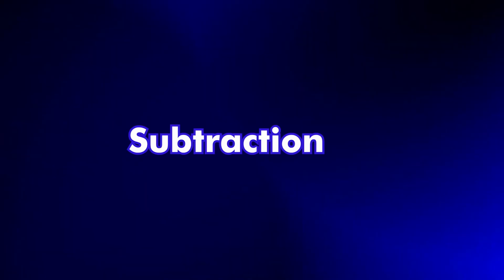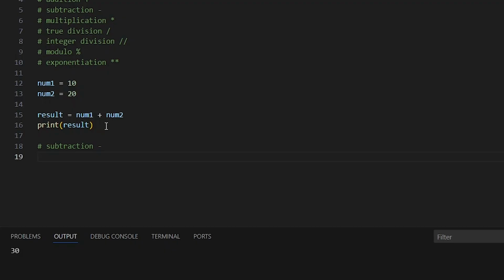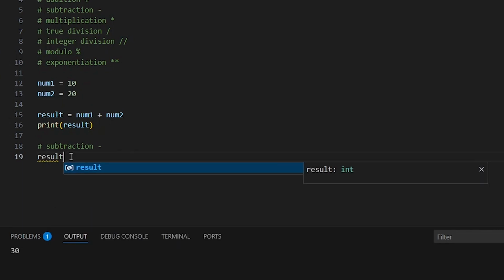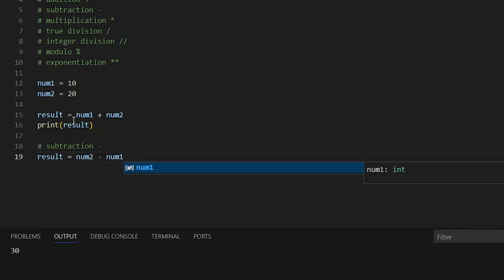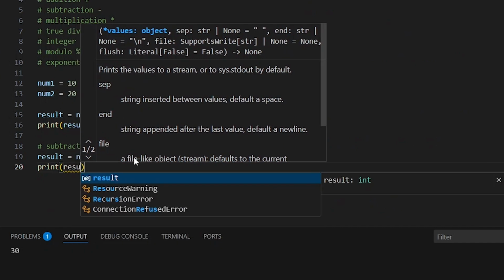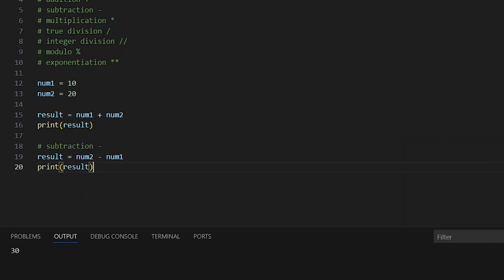Now let's look at subtraction. For the subtraction, we use the minus sign or hyphen. And in the same vein, we're going to be making use of num1 and num2. So for our result, we're going to have result is equal to num2 minus num1. This is going to give us 20 minus 10, which should be 10. So we have print result, and the outcome is 10.